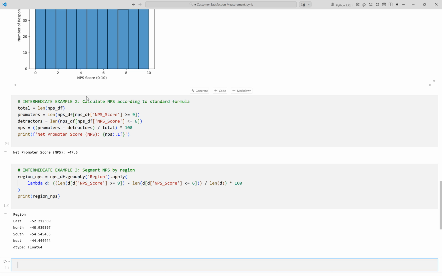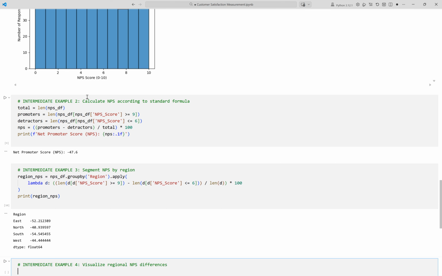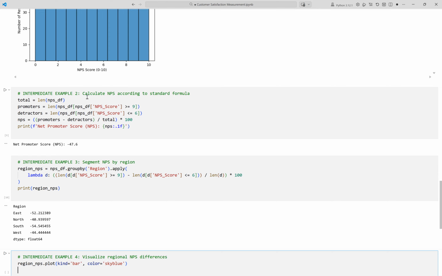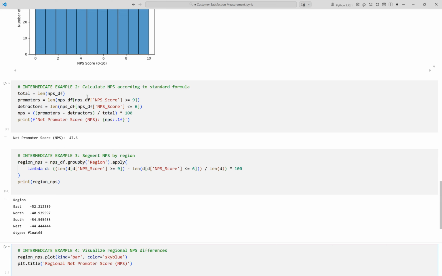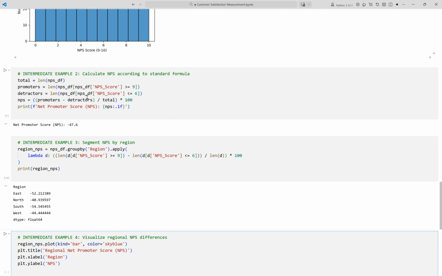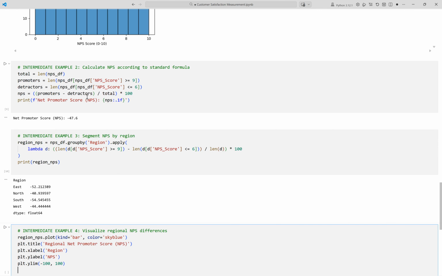A chart comparing NPS by region helps managers take targeted action. We plot our region NPS results as a bar chart for easy comparison. We title the plot to clarify it shows Net Promoter Scores by region. We label the x-axis with each regional group. We label the y-axis with NPS values. We set the y-axis range for standard NPS between -100 and 100. We show the chart so business teams can see strengths and weaknesses at a glance.